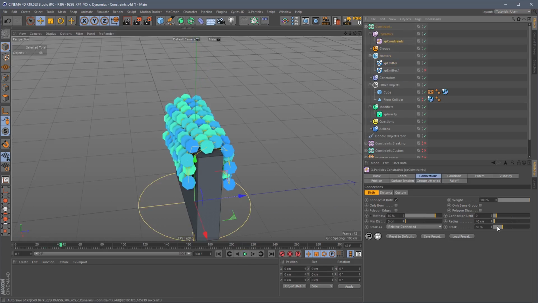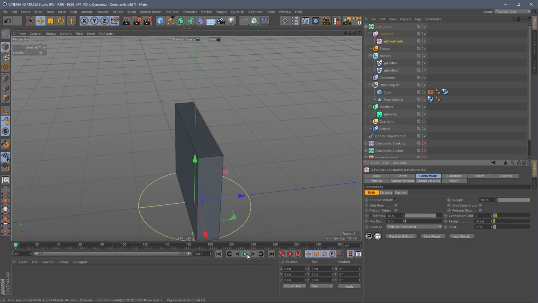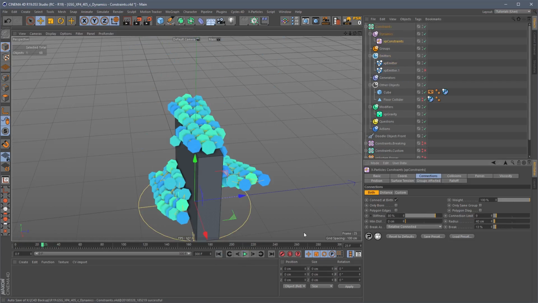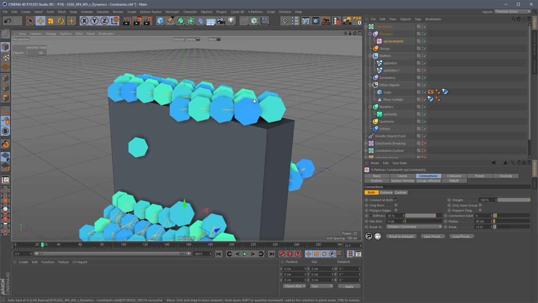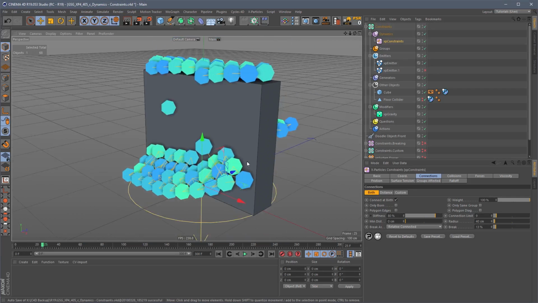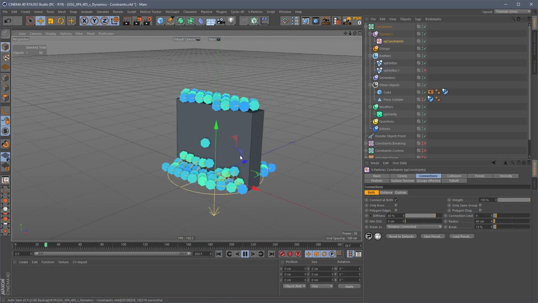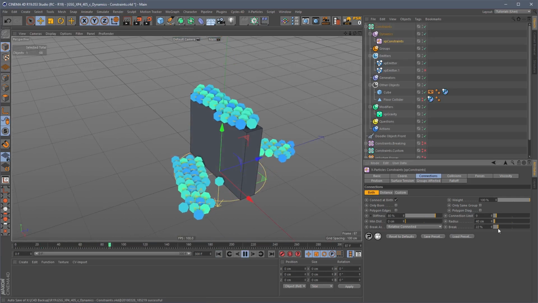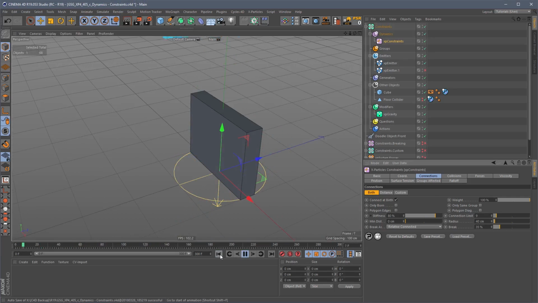So what I can do is lower the break value so it'll break easier. There we go. And you can see these no longer have a constraint between each other. It's completely broken. Hence why it's allowed to break and fall down to the floor. And you can increase this break value until you're kind of happy with it. You want it to kind of grab on a little bit more.